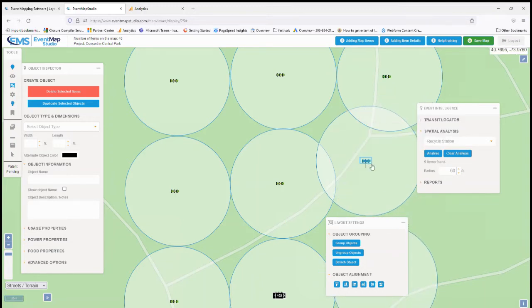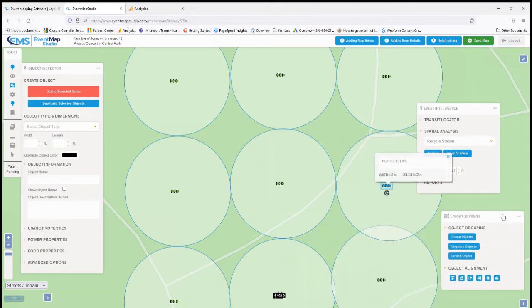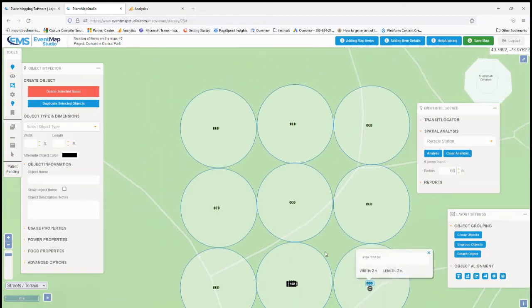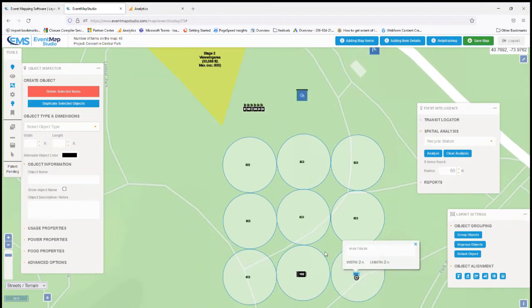which is basically 27 bins. We're going to group them, and then we're going to duplicate that big group, which is going to create another group of 3 times 9, 27 bins, and we're going to do that over and over again in order to cover our event site.